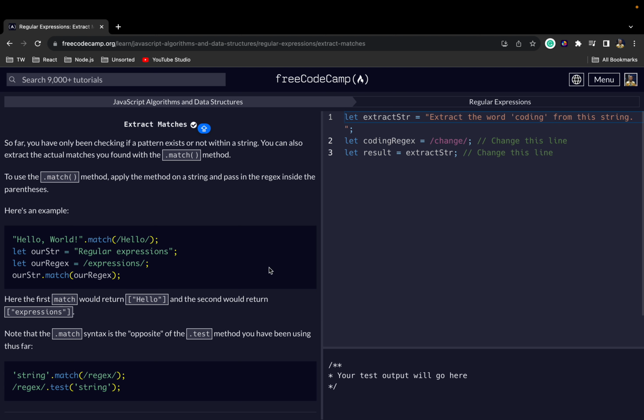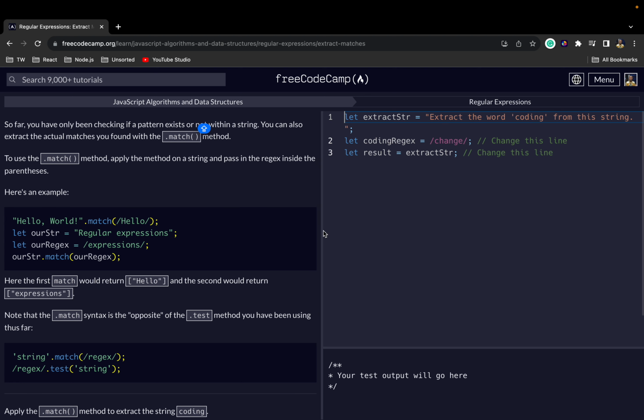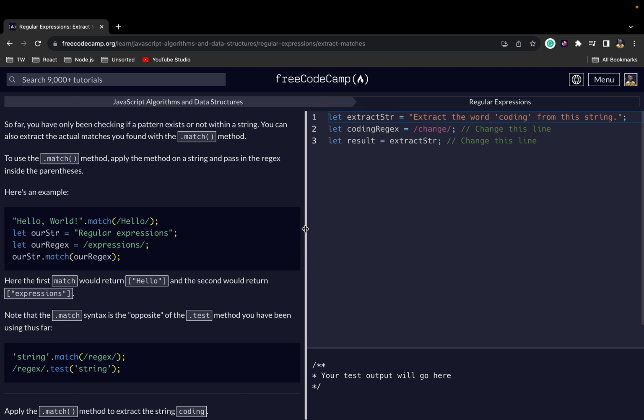Okay, now let's see how to extract matches. So far what we've been doing is we've been using the test method, and what the test method does is that it just returns true or false. So true if the match is present and false if it is not present. But what if we wanted to extract the match? What if we wanted to return it?